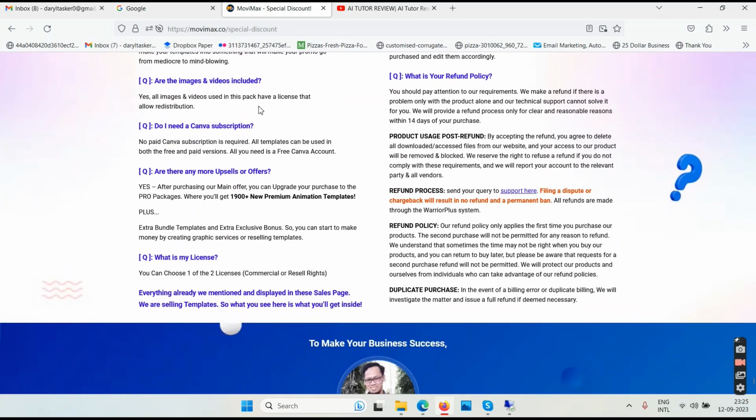So are the images and videos included? Yes, all images and videos used in this pack have a license that allows redistribution. And do I need a Canva subscription? No, you can use the free version. So are there any upsells? Yes, there are. We'll talk about that. License, you can choose one of the two licenses according to the price, commercial or resale. So we'll talk about that.